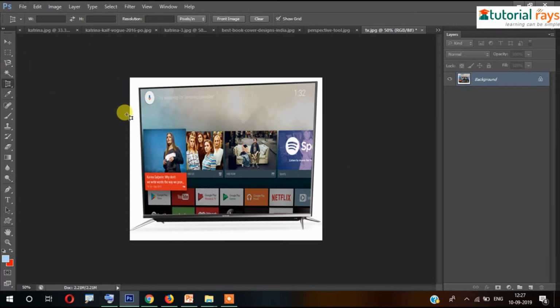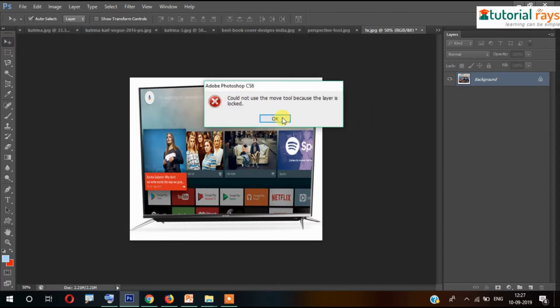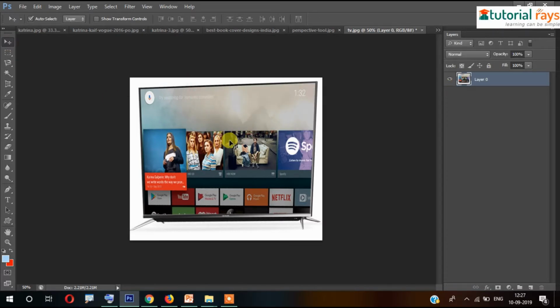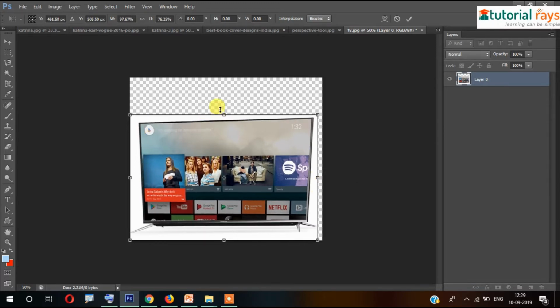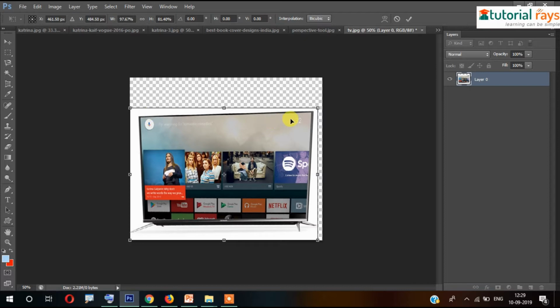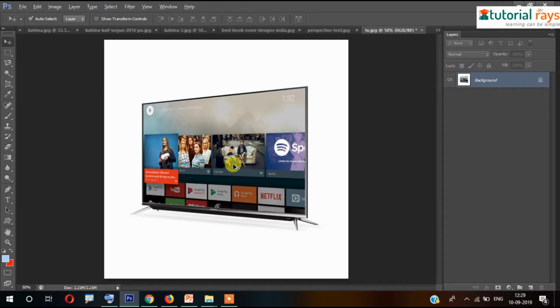Now you just need to do adjustment. Double click on this, and then Control T, and you can adjust the image like this. Also the upper section is larger than the lower section, so while doing the perspective, you can try to adjust. This time let's adjust a different perspective.